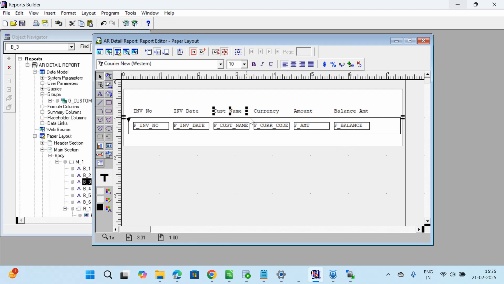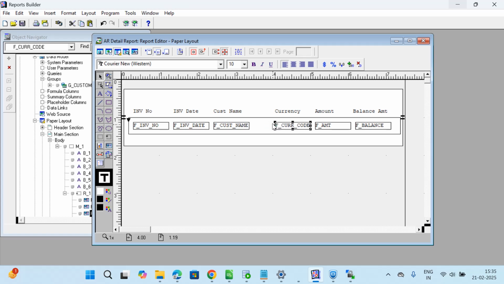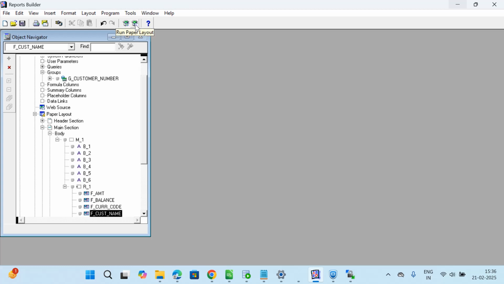Now we will create some space for customer name because it will take some space. We will move this, then this, and this one, amount. You have to align every column heading and column rows. Column fields. Yeah, now some space is being created. We have to stretch this also. Now within this space the name of the customer will come. Control S and then close this and run paper layout from here.